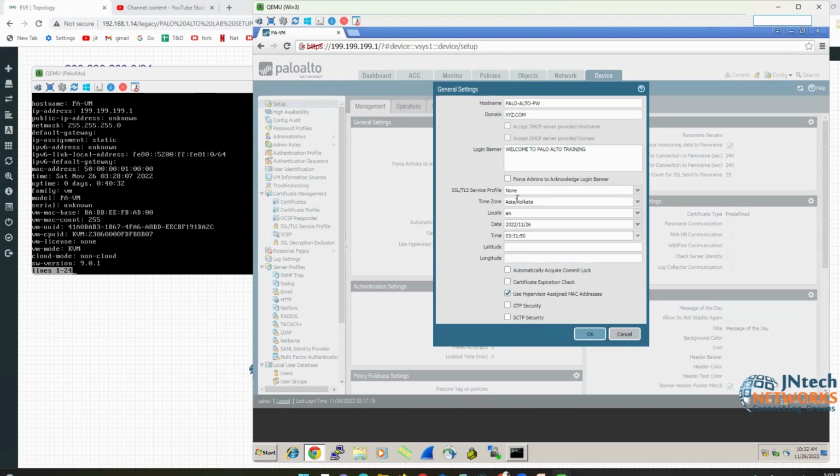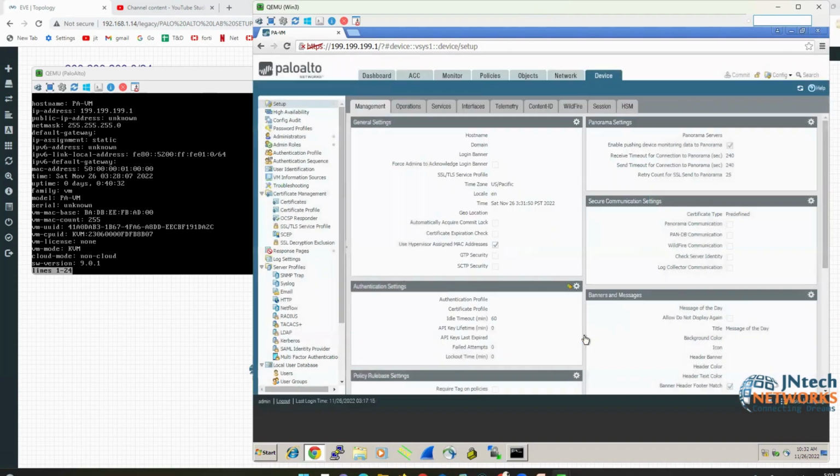You can select your time zone, you can click on OK. Whenever you change anything, for example, if you are here on the CLI console, you can type the commit command. On the graphical page, you can see this commit tab.